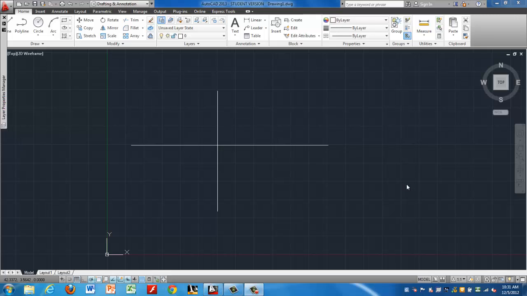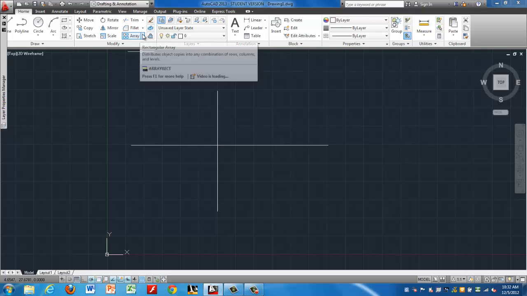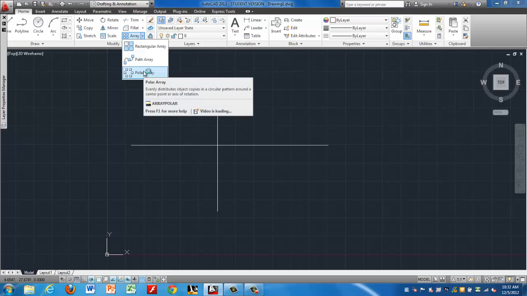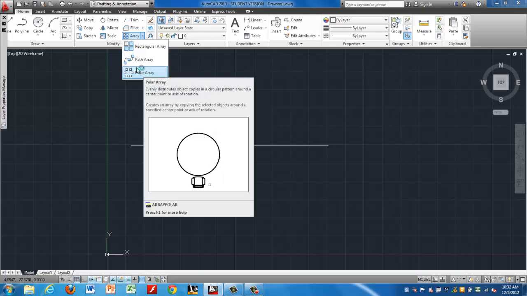This tutorial is about using the polar array, identified within the Modify section of your ribbon, which is pretty much the same thing as a circular pattern. So when you think of polar array, think of a circular pattern, taking some base feature, base part, and spinning it around an axis.